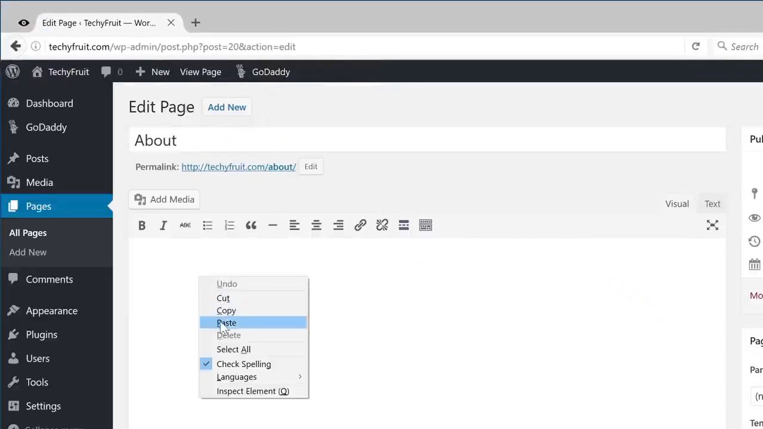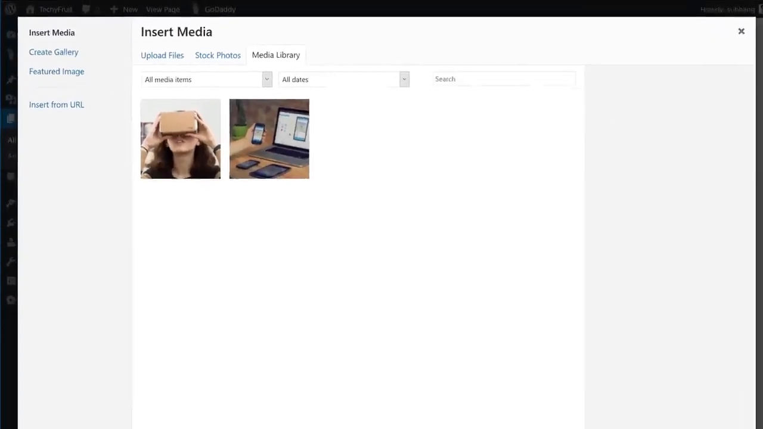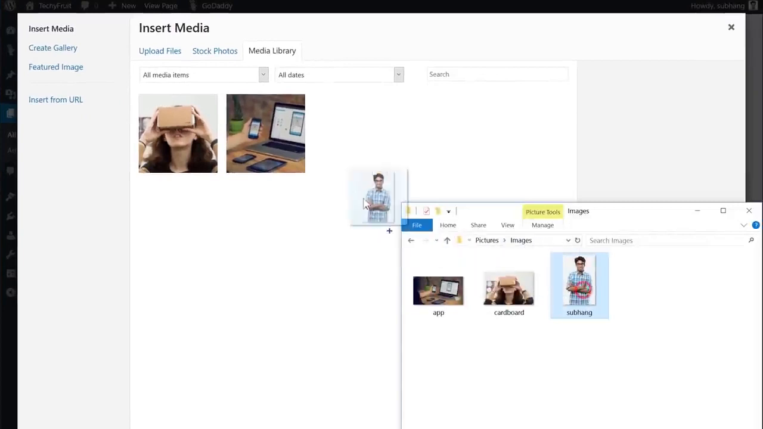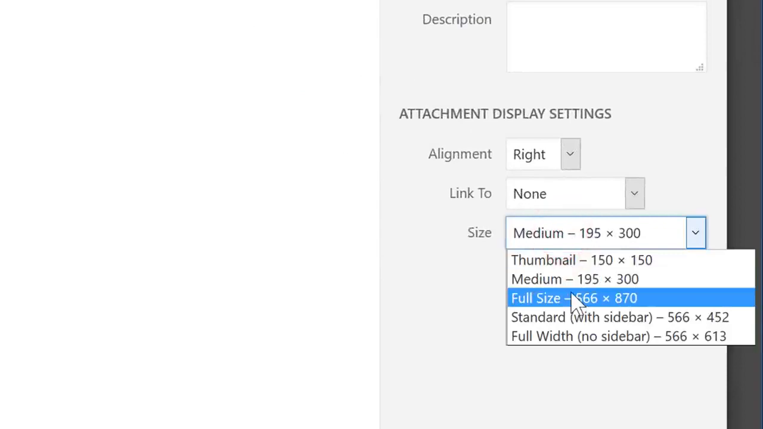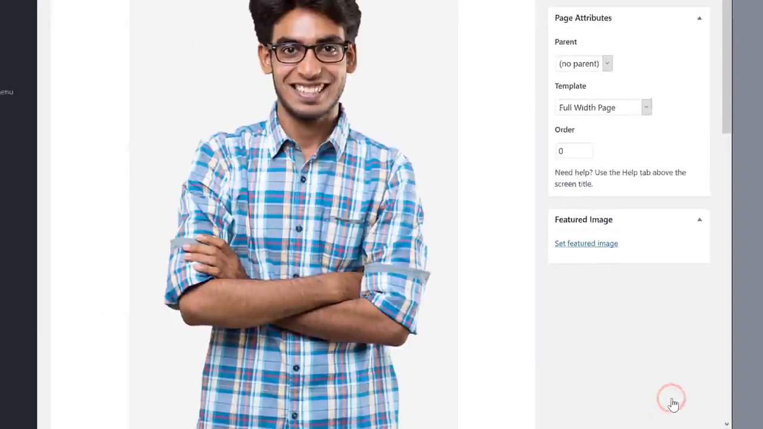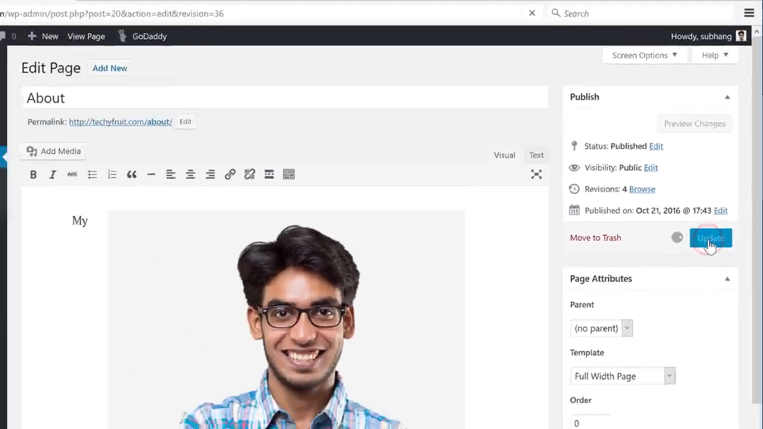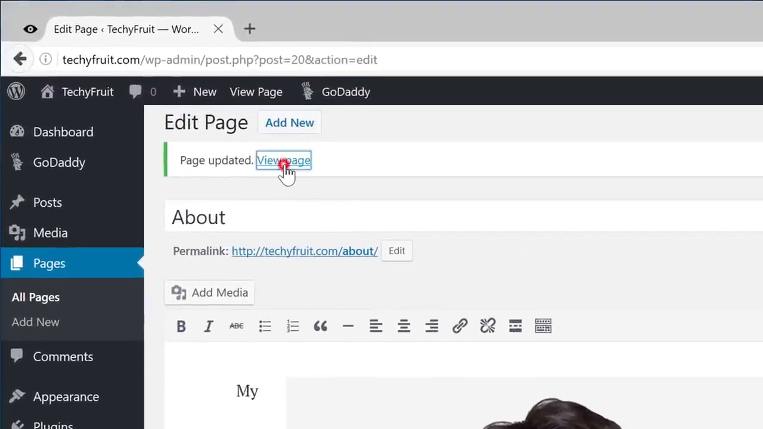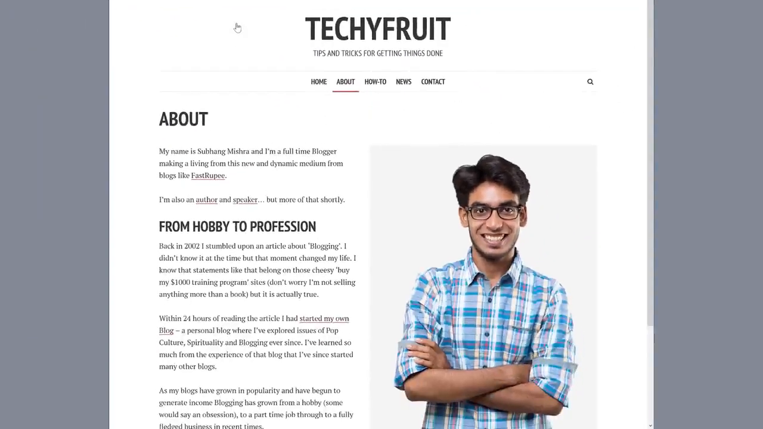Now add the content. Now to add an image, just click here and then click add media. Now choose the picture that you want to use and then select the size. I'm going to keep it as full size and then click insert into page. Now click update. And then let's view a page. So we now have our about page.